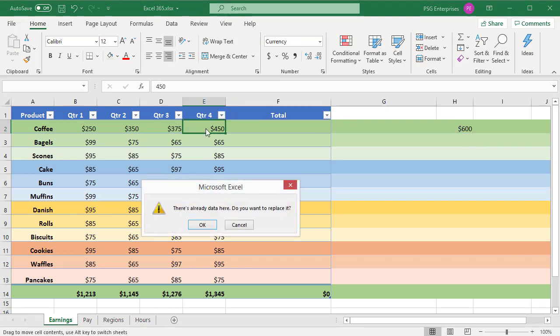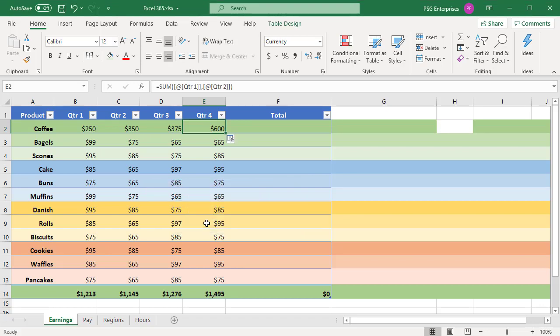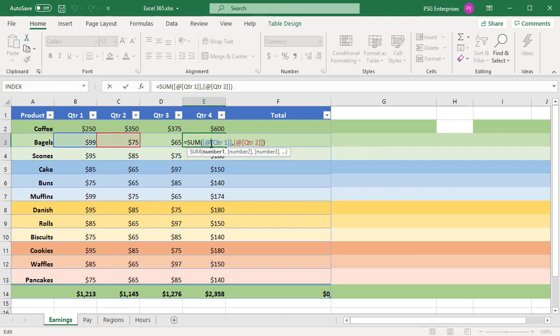Excel displays message, "There is already data here. Do you want to replace it?" Click on OK. Click on Autocorrect Options button. Click on Overwrite all cells in this column with this formula. You can see all rows have same formula now.